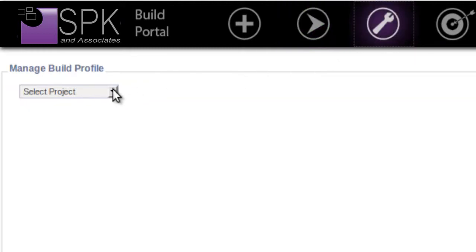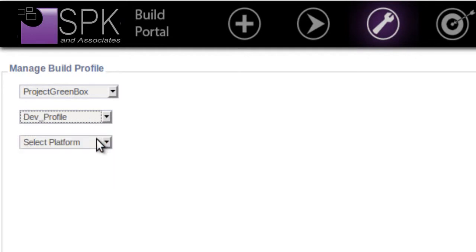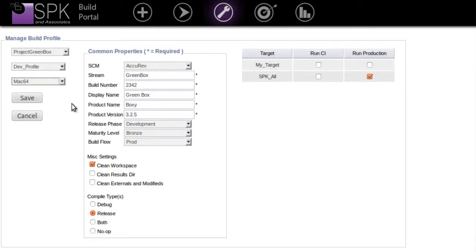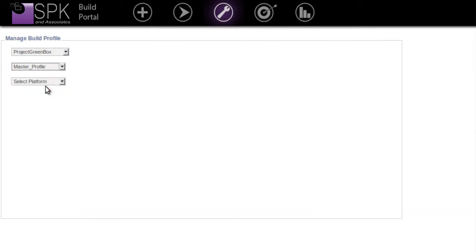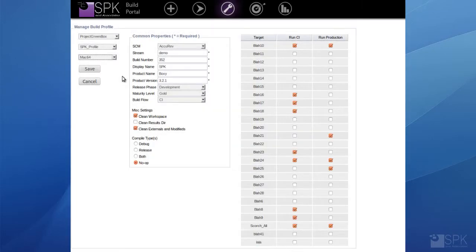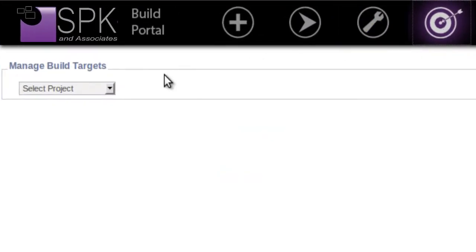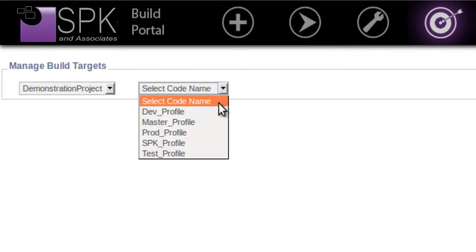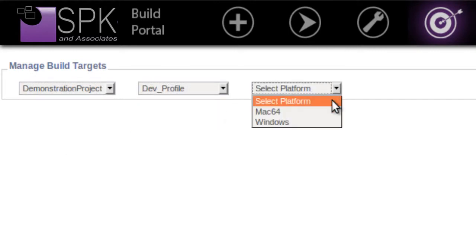The Manage Build Profile page allows the users to select a specific build profile and make modifications to it from within the plugin. Again, notice how the display updates itself dynamically without refreshing the page each time a new profile is selected. Within the context of this particular plugin, each build profile can have an arbitrary number of targets associated with it. The final screen we will look at allows the user to manage those targets and create new ones.